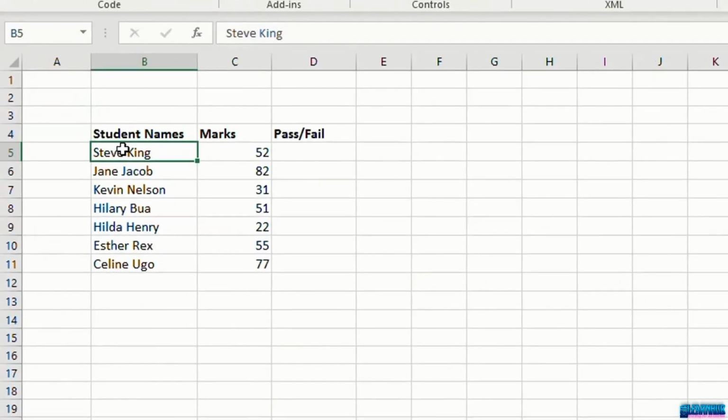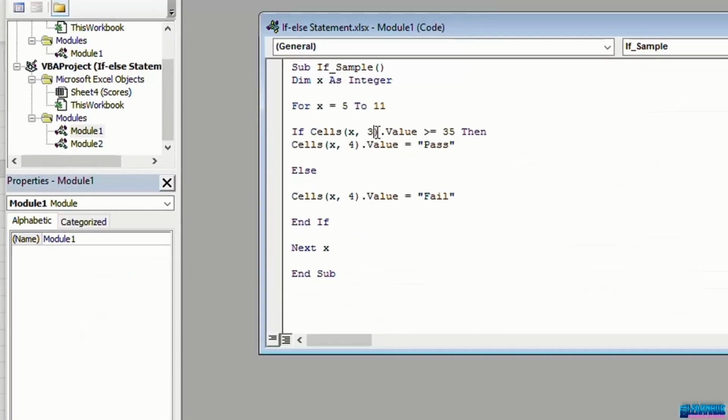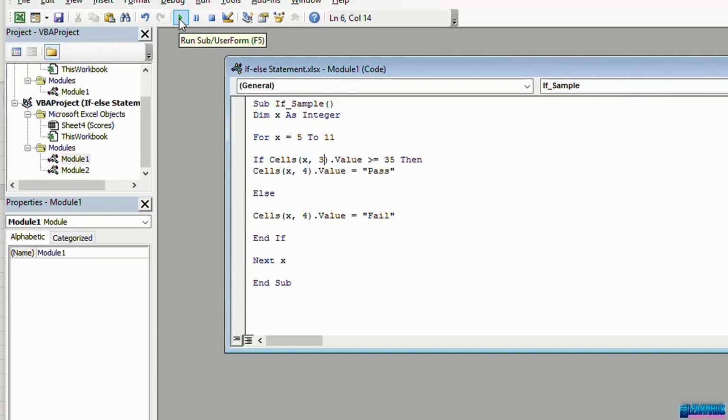In summary, the code loops through 5 to 11. It checks the value in column C, which is this one here. If the value is greater than or equal to 35, it updates the corresponding cell in column D to pass. Otherwise, it updates it to fail. So let's run this code and see what we are going to get. So let's run it and see the result we get.